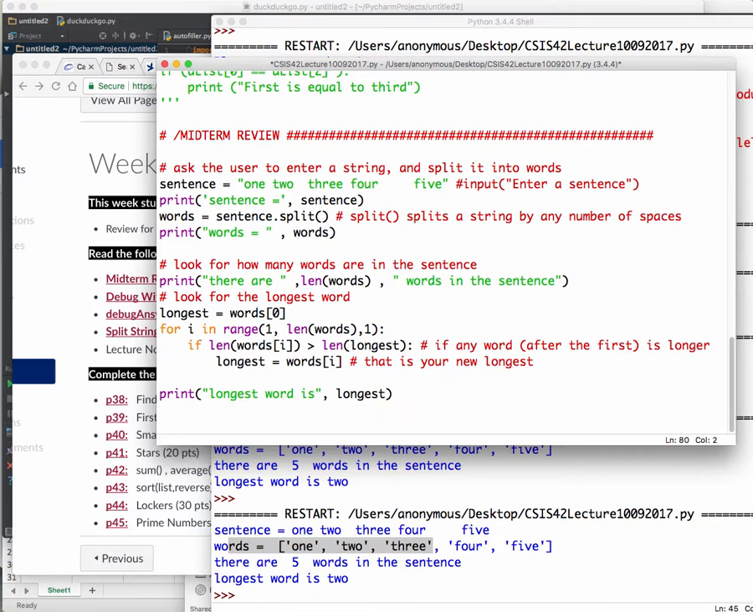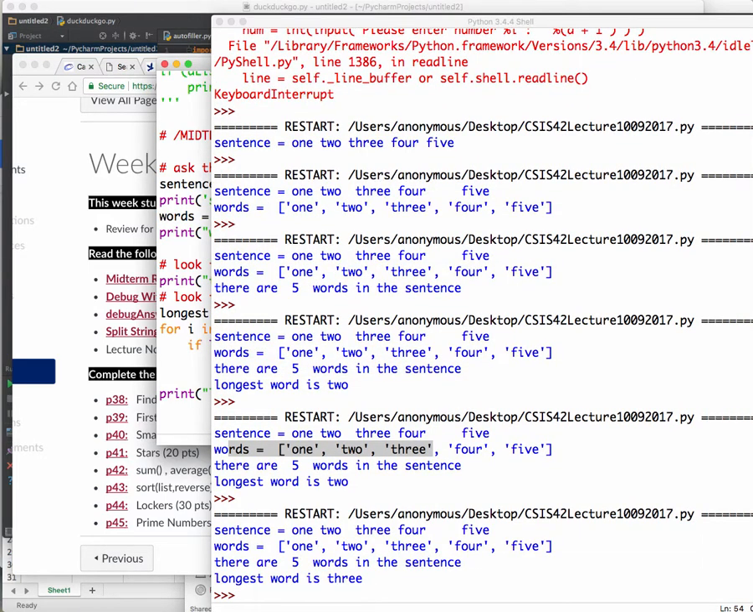So if the length of any of these words is greater than the length of the longest, that's why it wasn't working. Then we're going to do this. So do it again, hope it works. There you go, now it's 3.